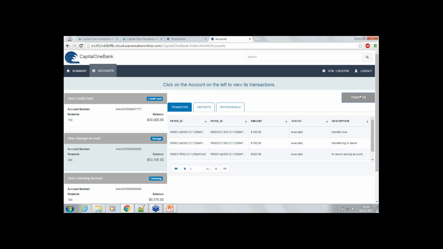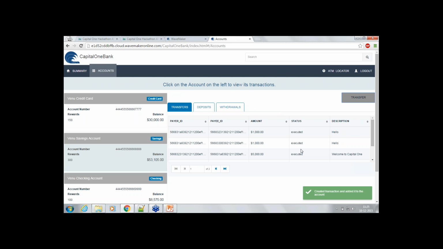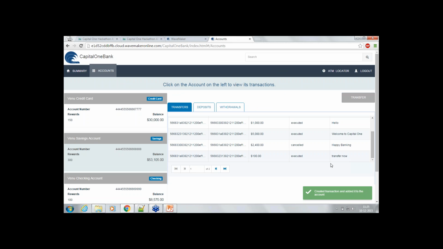Apart from that, it will also provide you a live transfer of amount from one account to another account. Let's say I want to transfer amount from one of my accounts to another account, which will automatically make the transaction and make the current window be replaced with the new data.